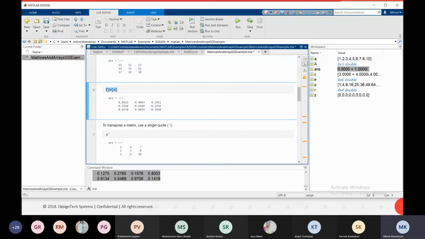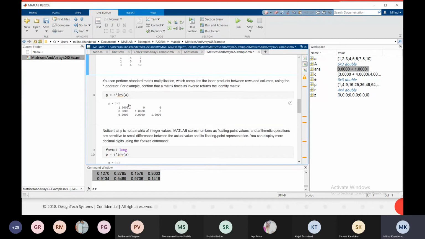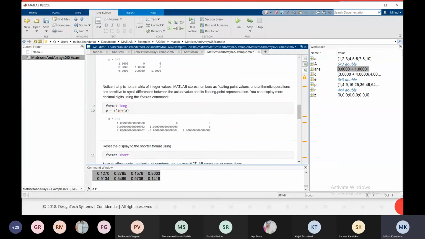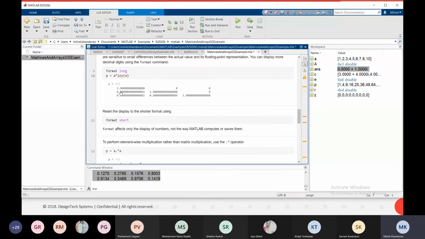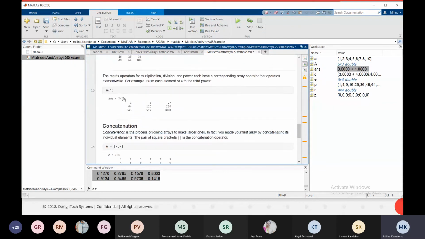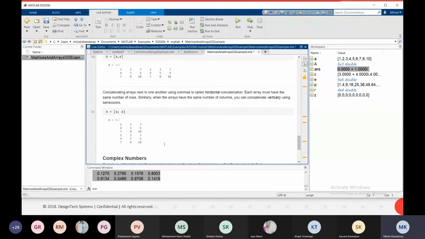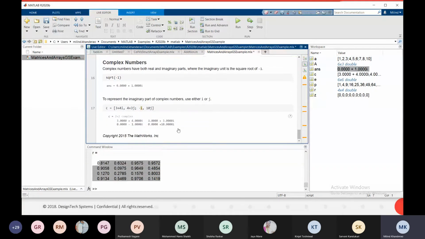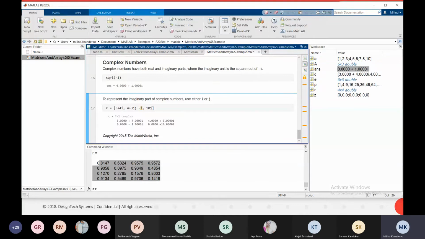Then sin a. You can just go for sin a also, transpose of matrix. You can perform many operations. Then you can change the format short, format long, concatenation. The thing which remains is concatenation, I will show you what that is. This is very fine, complex number, square root of -1, etc. So let's go to the concatenation.